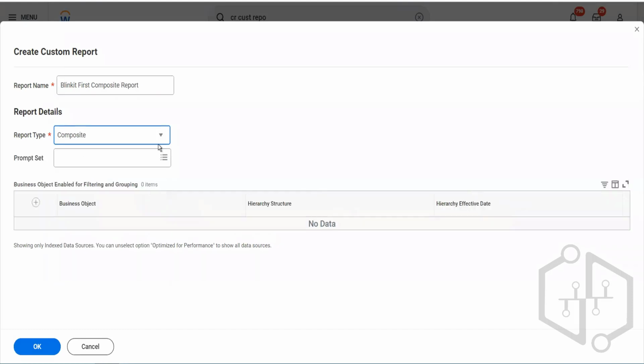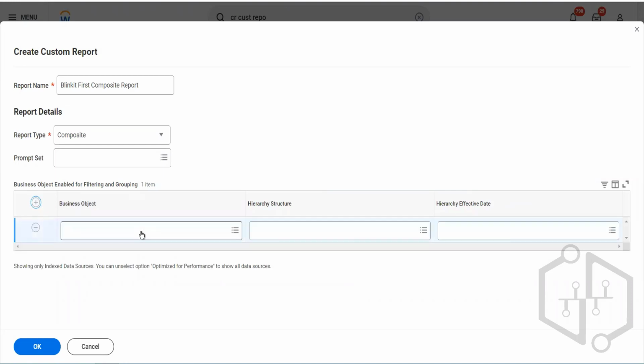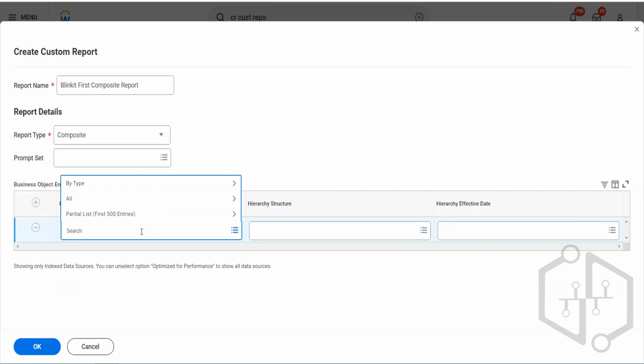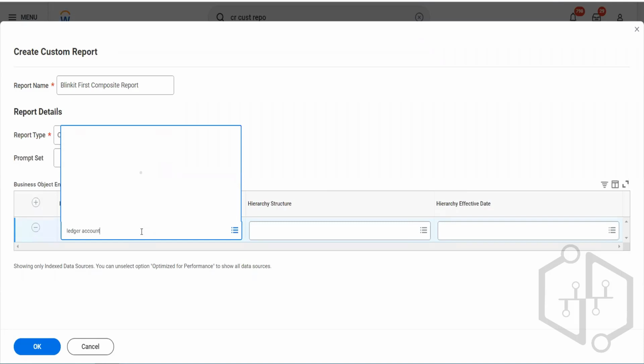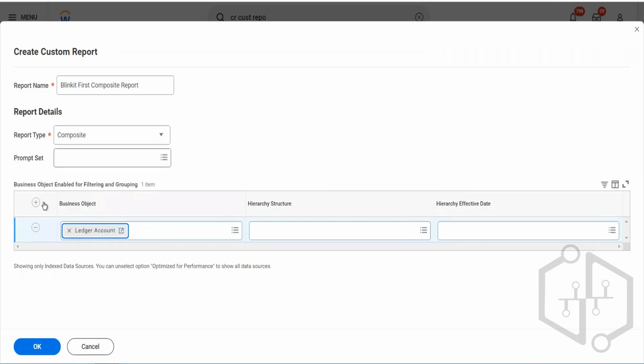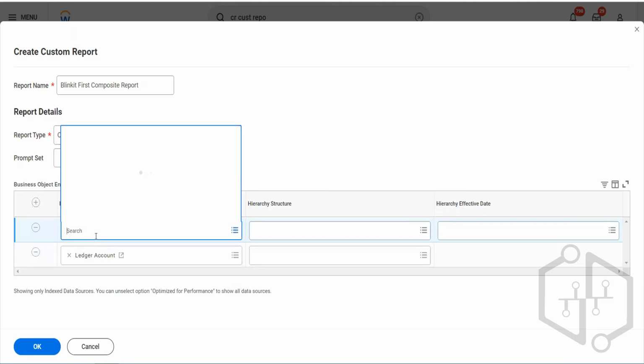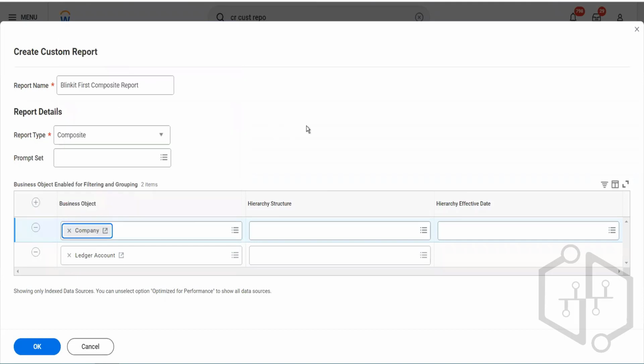The moment you select composite, the data source is gone. What is in the picture now? The business object. And that has to be the key value. What is there in your matrix report? Ledger account is a key value. Based on ledger account, we can drill down further and bring more values. So we'll just say ledger account here. We can add one more, say company. I'll show you the usage of that later on. Okay. And you will just see an Excel sheet in a minute.